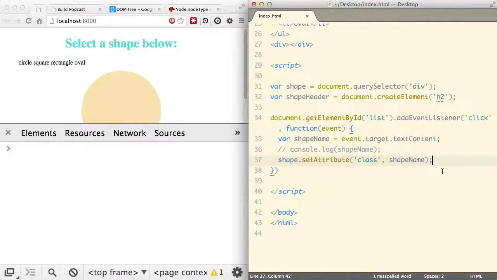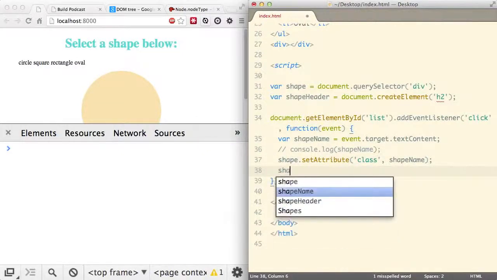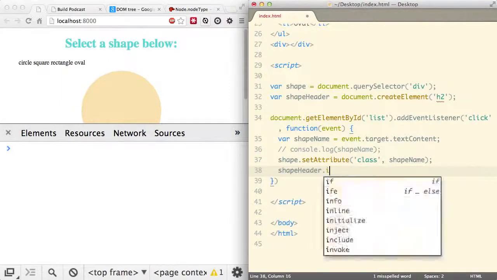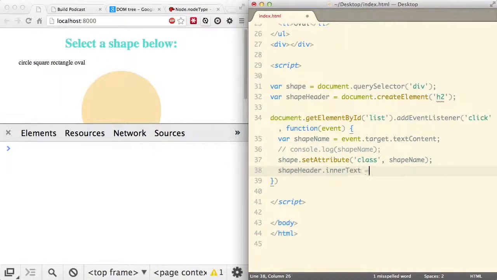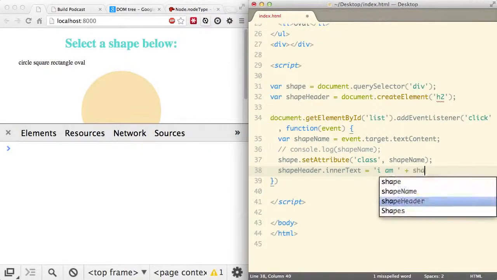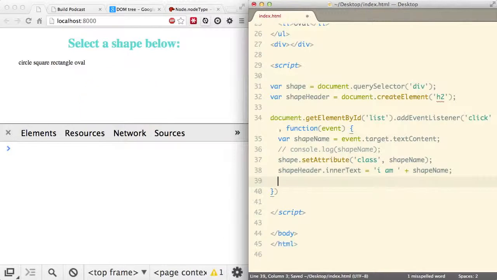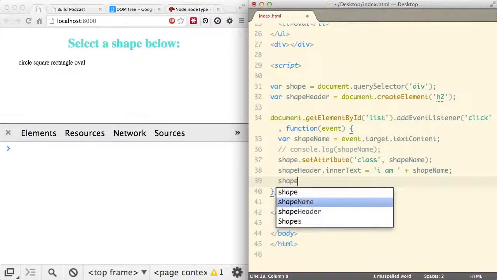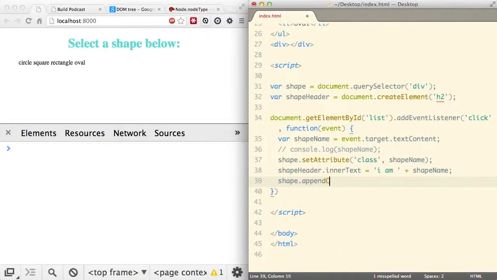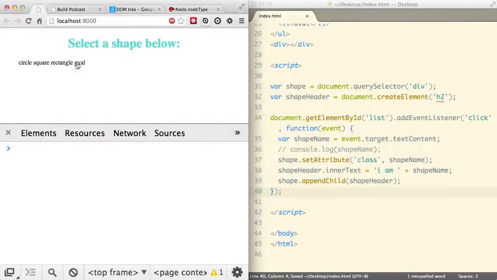So after this, why don't we also add in the shape header, which is basically, hey, I am the shape name. So to do that, we will simply do shapeHeader.innerText this time, and then we will define the inner text as 'I am ' plus the shape name. And of course this is not enough, we will need to append this. So we will do shape.appendChild and simply shapeHeader. Great, so why don't we test this out? So now when I click oval, there you go, I am oval, I'm rectangle, I'm square, I'm circle.